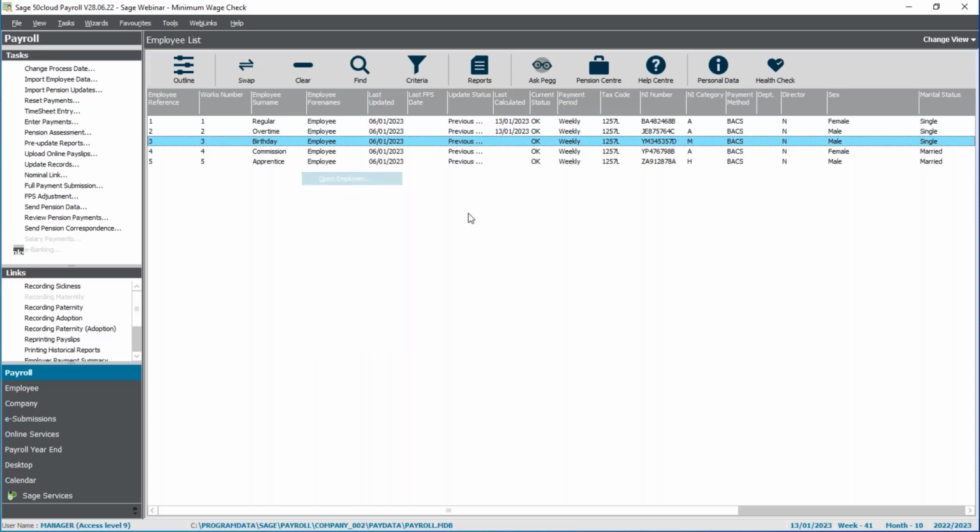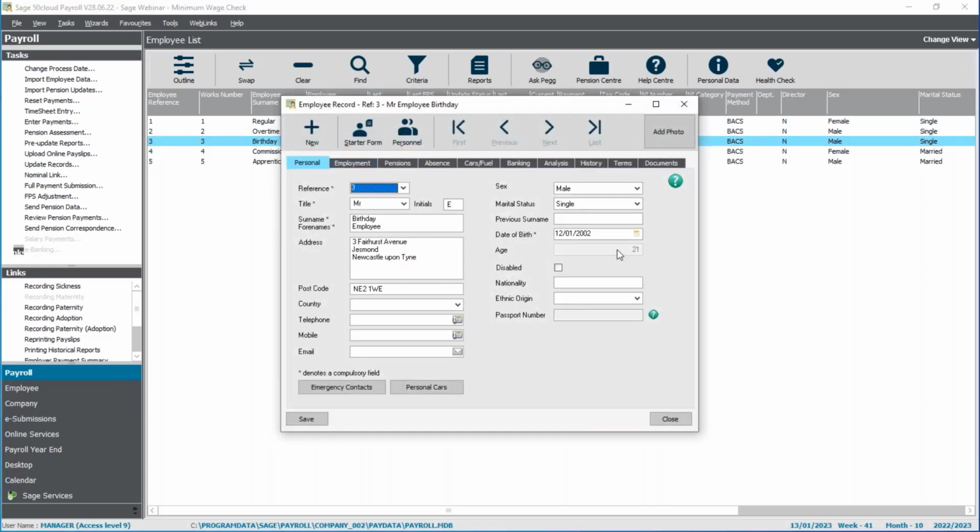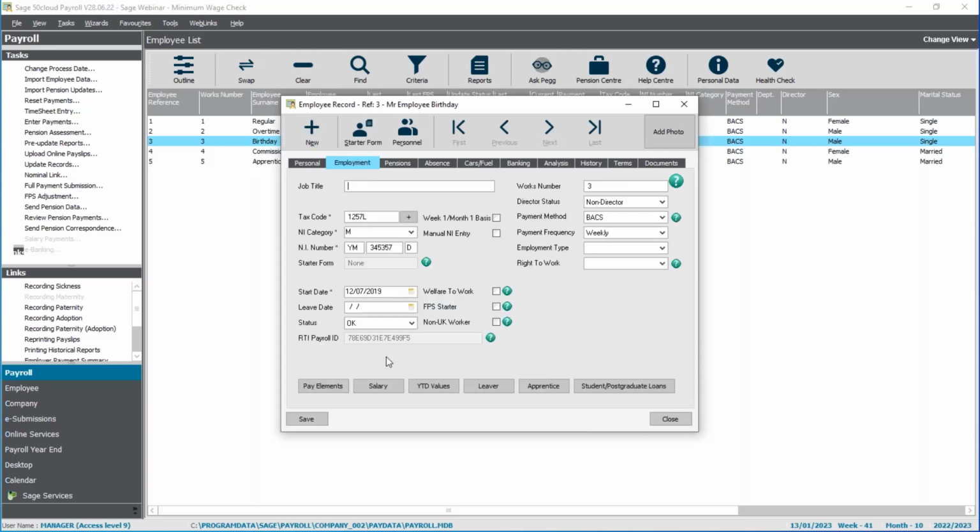On to the next employee then. We're going to take a look in the employee record because they have a birthday coming up. In fact, it's just gone. It's today. Happy birthday, employee. So they are turning 21, which moves them up to the next band in the minimum wage.